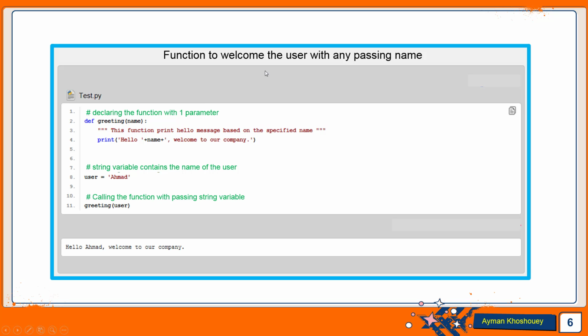To make a function that welcomes the user with any passed name, you can define def greeting and the name here. Document this function as: print hello message based on the specified name, with three double quotation marks at the beginning and three at the end. Then print hello plus a single quotation, plus the variable name, plus another quotation, comma, welcome to our company. Passing the user variable name Ahmed, then print greeting user. It will replace the user with Ahmed here, so it prints hello Ahmed, welcome to our company. It's simple and easy.